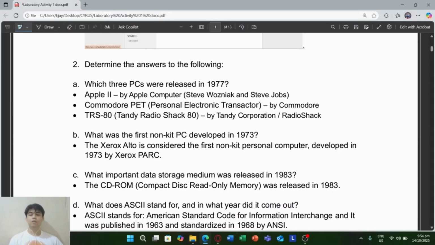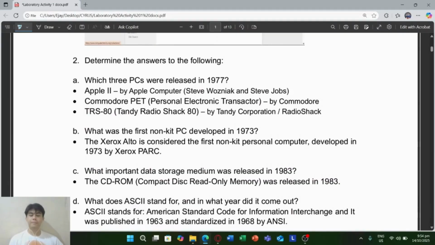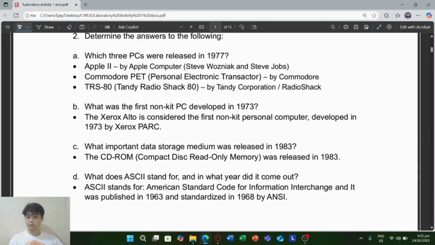And number two, determine the answers to the following. Which three pieces were released in 1977? So, we have three: Apple II, Commodore PET, or Personal Electronic Transactor. The third is the TRS-80 or Tandy Radio Shack 80. What was the first non-kit PC developed in 1973? The non-kit PC developed was the Xerox Alto.